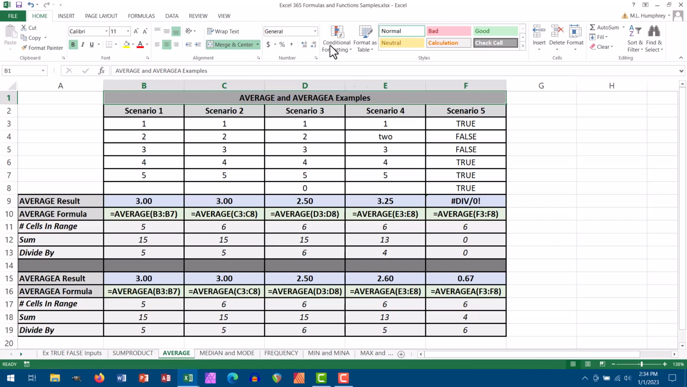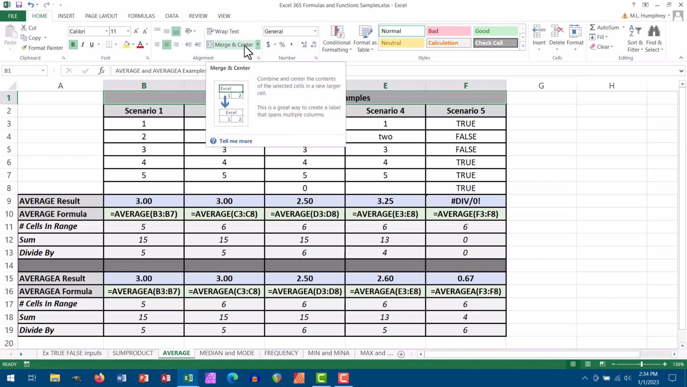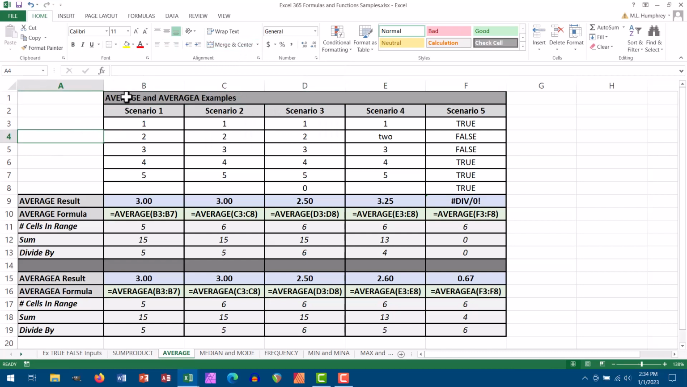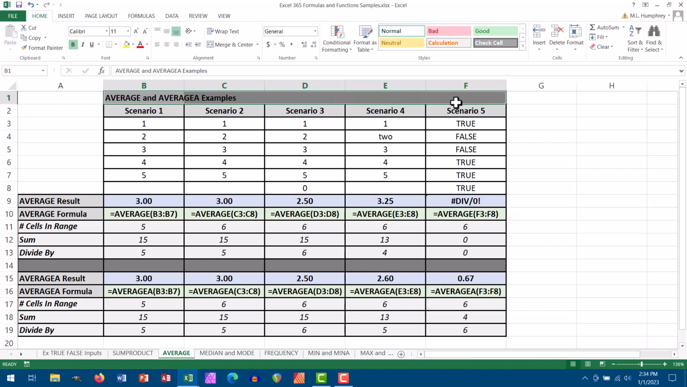To get that effect, you use merge and center. So let me turn that off. So I'm going to click on the range of cells I want to be merged together. All of my text needs to be in the top left cell in that range. And then I just go to Home, Merge, and Center. And that takes the text in cell B1 and merges it across cells B1 through F1. So it merges the cells and it centers the text.